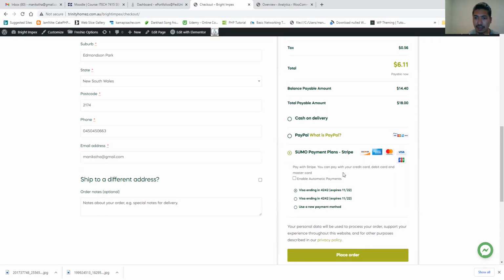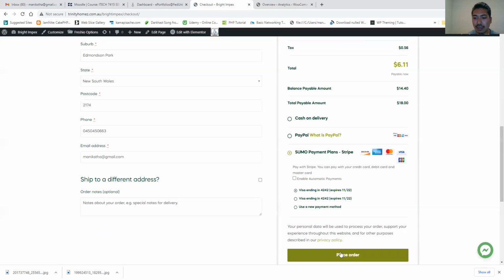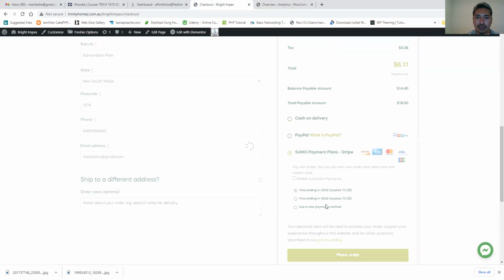So in this payment plan, the user can add their credit card, and the user can also enable the automatic payment, so they don't have to remember. So we can use the enable automatic payment. We can use the credit card that we have used earlier, or you can use a new payment method. For now, I'll be using the previous one. So I place an order.